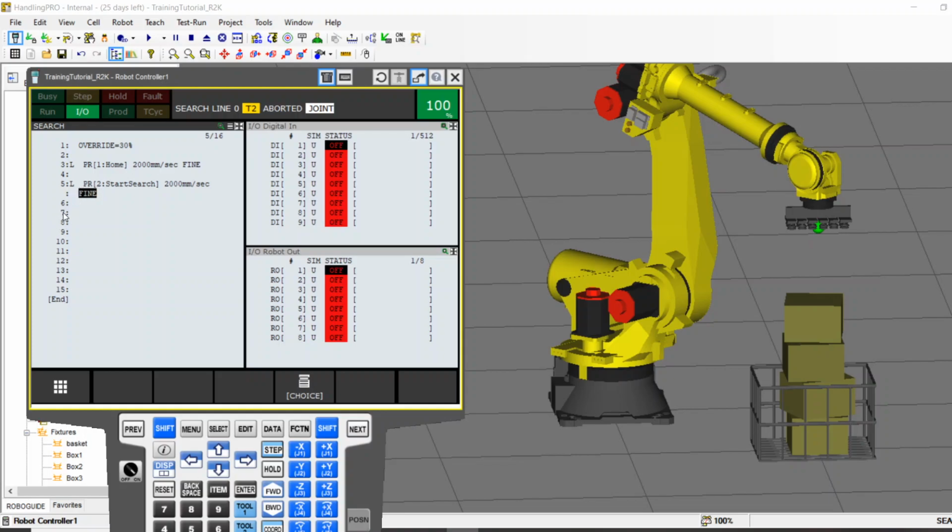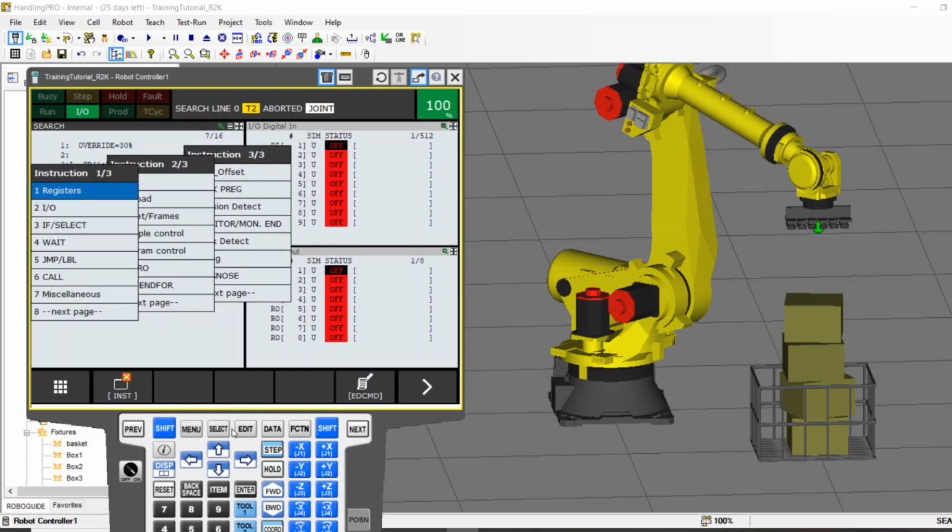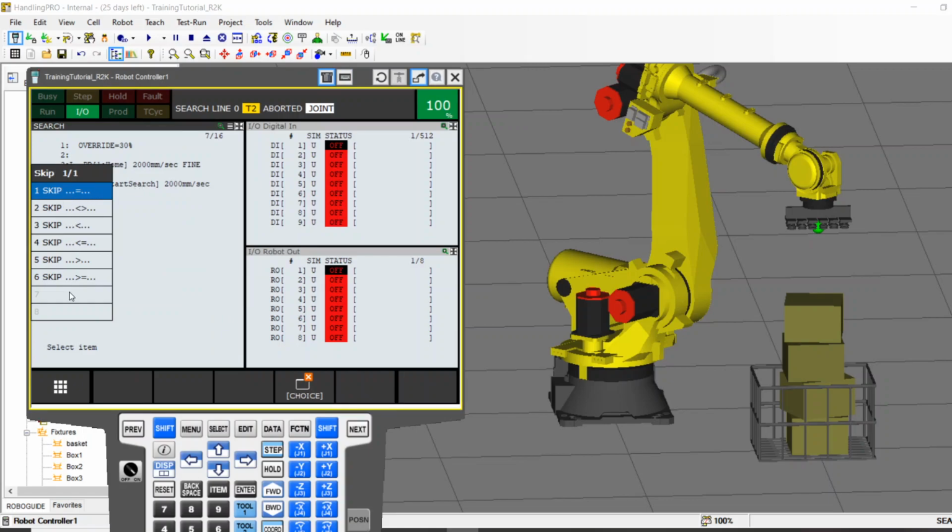But once the robot's there, let's start talking about skip. In our instructions, you'll see a skip menu. The skip menu has several ways to trigger a skip condition. It can be when an input equals something, when an input does not equal something, or if we're talking analog, it could be less than, equal to, greater than or equal to. All different conditions for what's going to make that robot stop trying to hunt for a box.